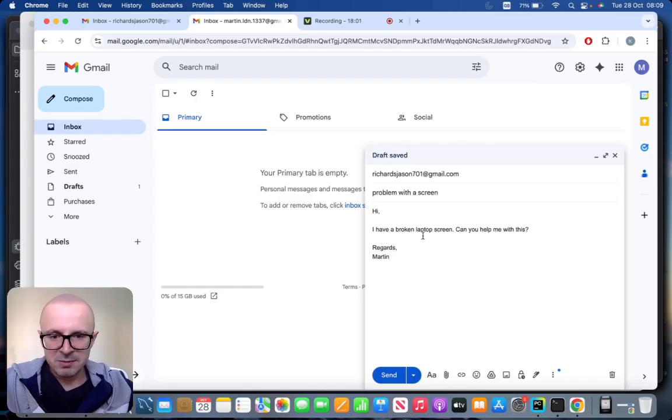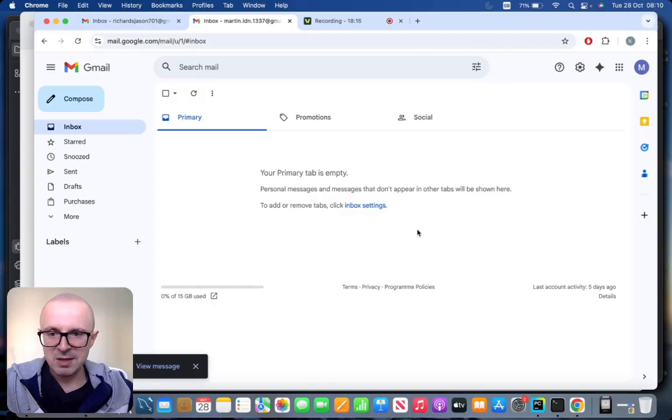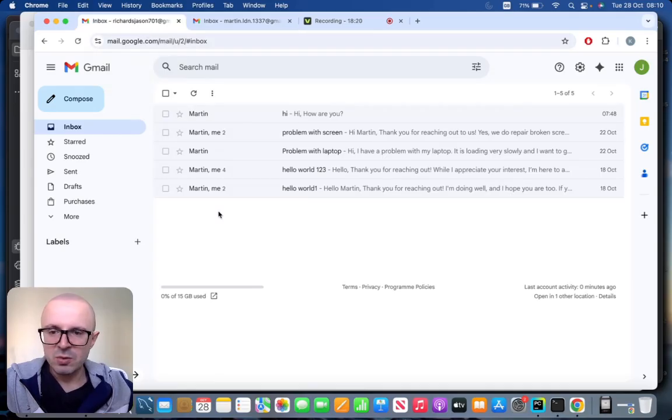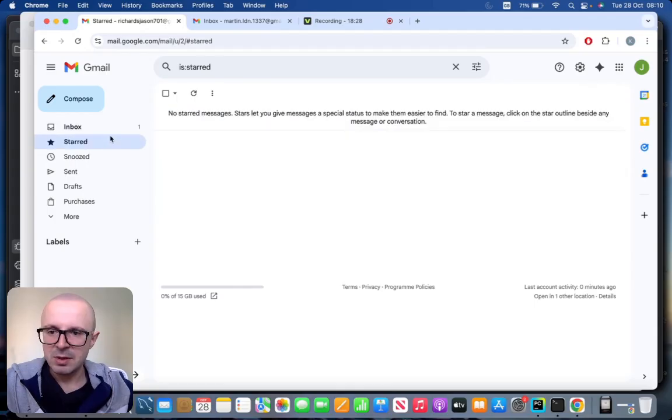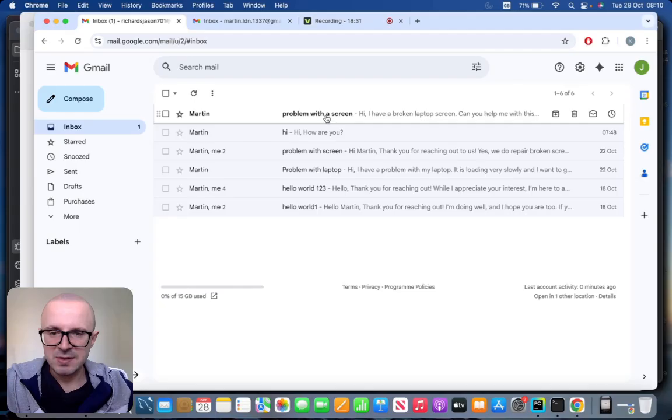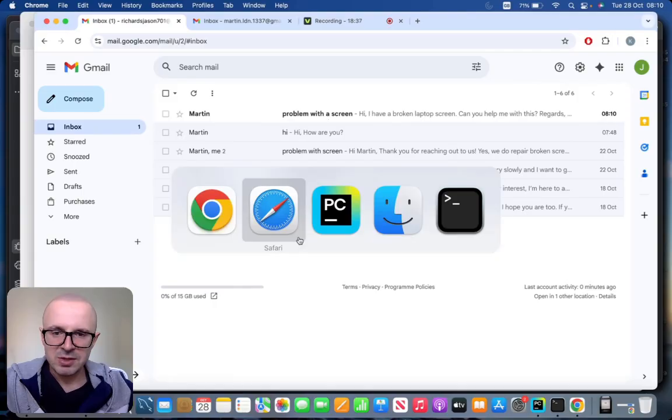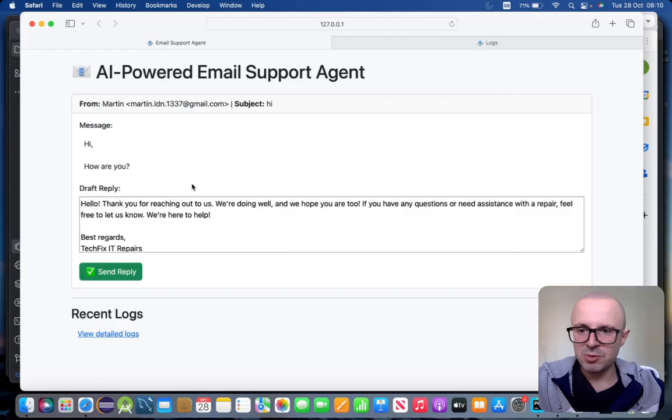So this email should fit into one of our categories, and this means that we should get an automated reply without doing anything. So now I'm going to send this email, and let's see what's going to happen. So once we receive the email in this inbox, let's just give it a few seconds. So there you go. So we received this email.